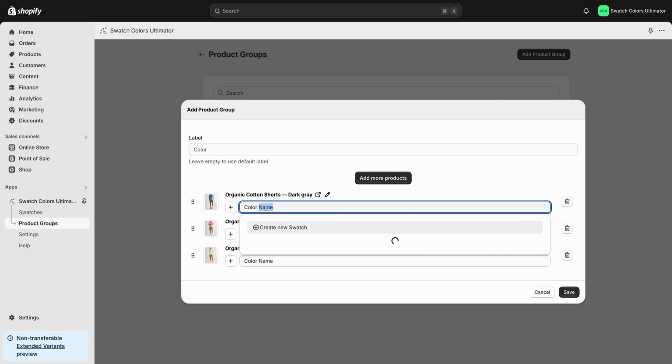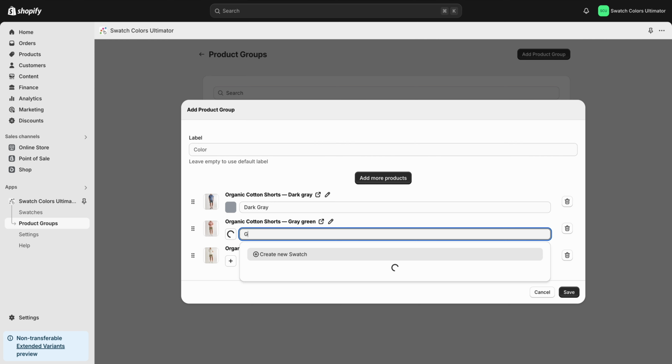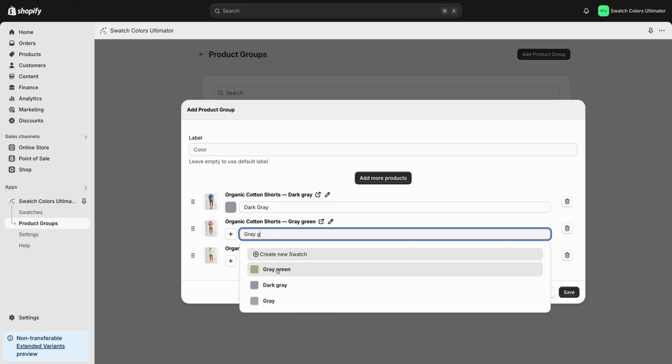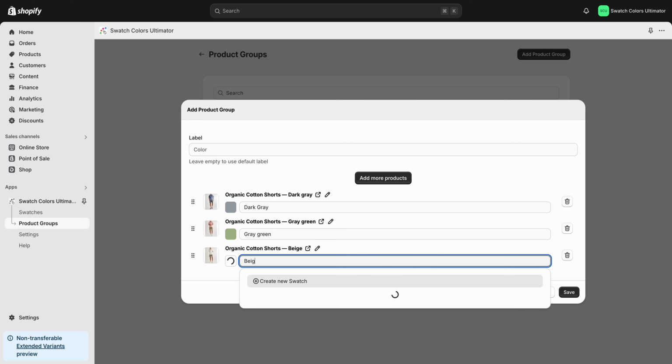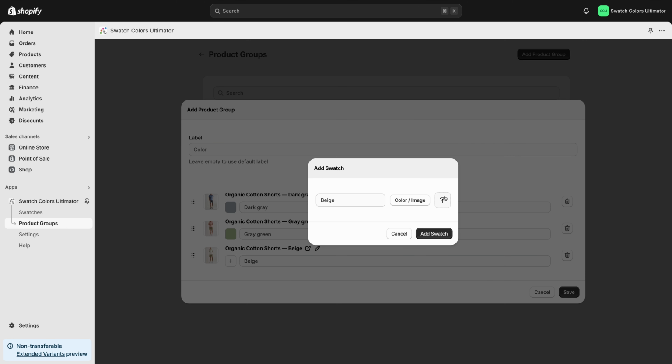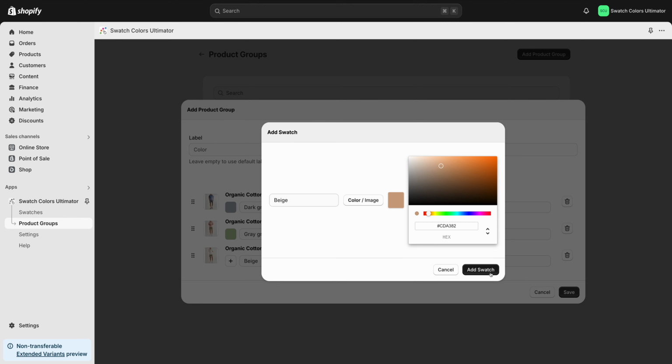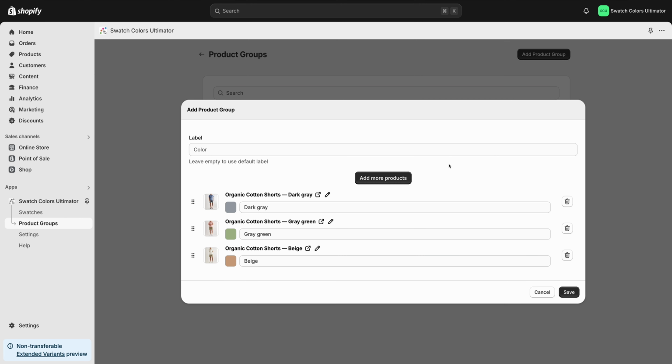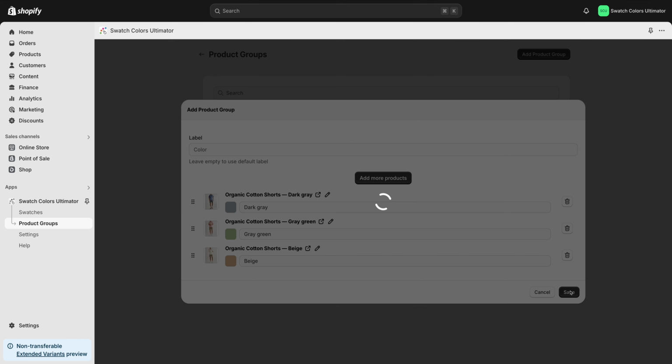We now need to assign a color name for each product. If the swatch corresponding to that color name already exists, it automatically populates. Otherwise, you can create a new swatch just like this. A swatch can either be a solid color or an image. We can save the swatch. Note that there's also a field that allows you to set a custom label for the swatch field. Leave it empty to use the default label, which you can set in the settings page. And finally, we can save the product group.